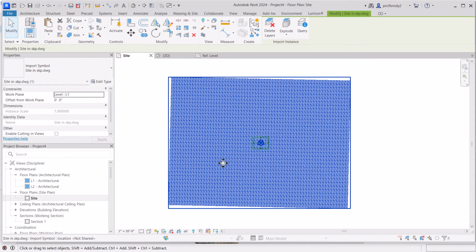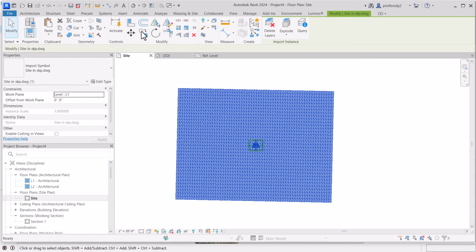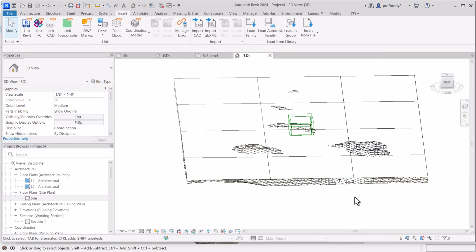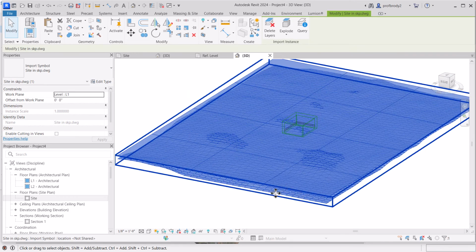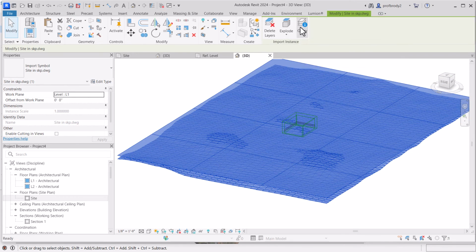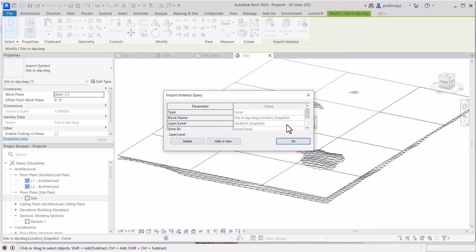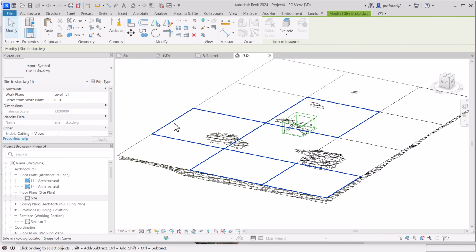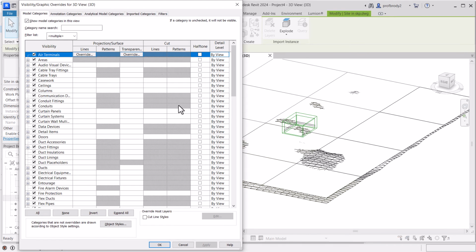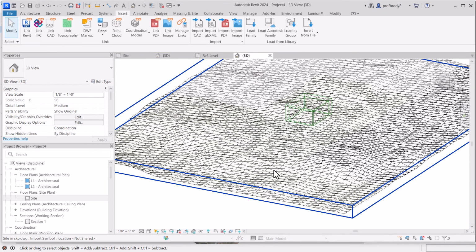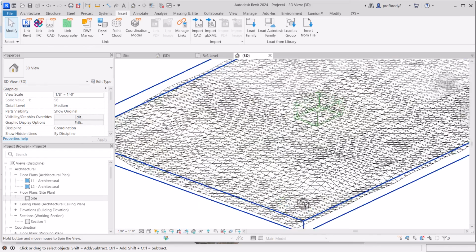And there's the geometry, and let's go to the 3D view, and you should see the geometry of our site. In this case, it actually has both layers visible here. If you select this model, choose Query, and grab the top site, you should be able to figure out which layer. Oh, it's on Location Snapshot. We can go to our visibility and graphic overrides, not that we really need to. Go to Imported Categories and turn off that layer and apply and OK. And there's that beautiful topographic geometry.